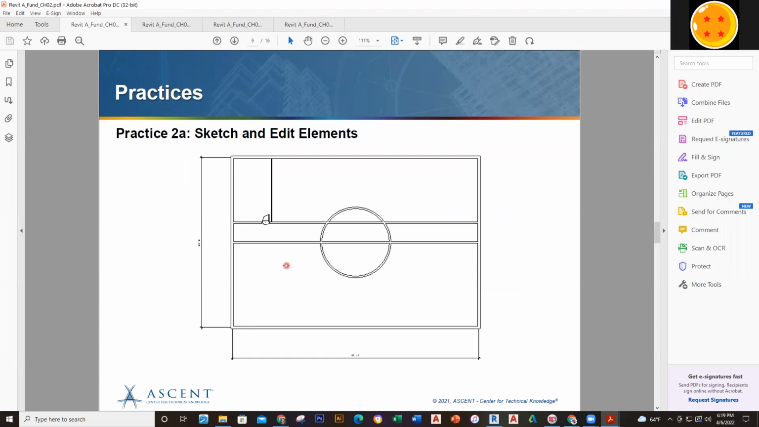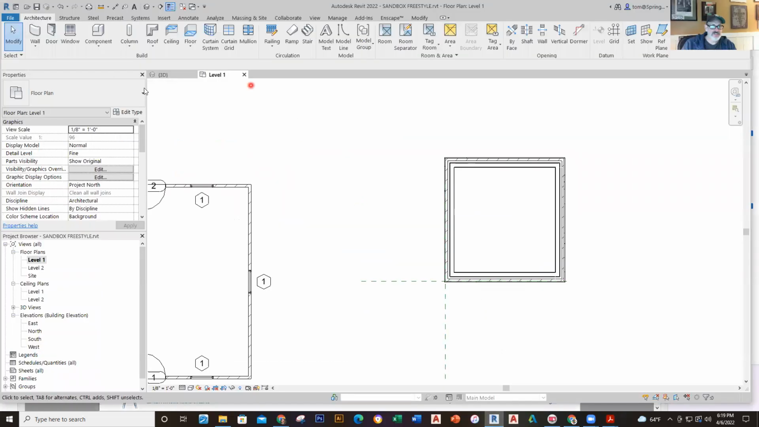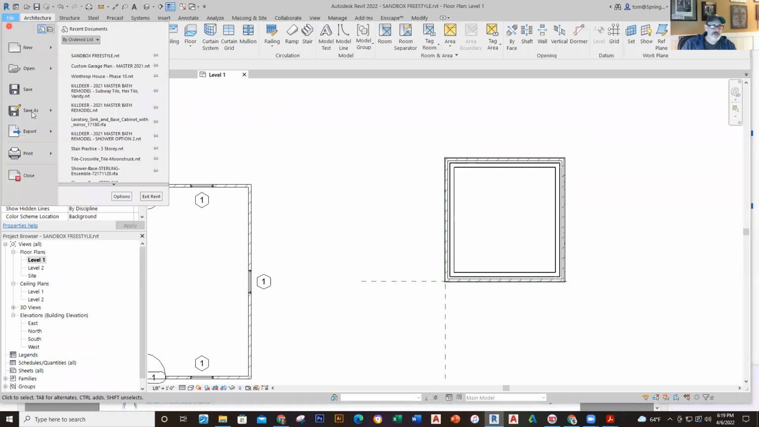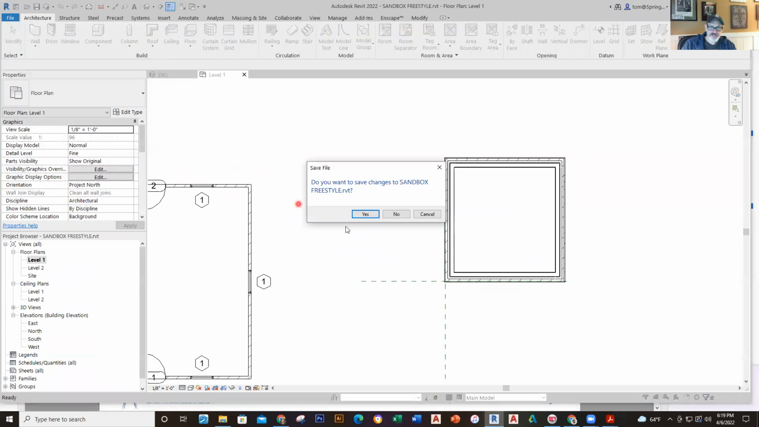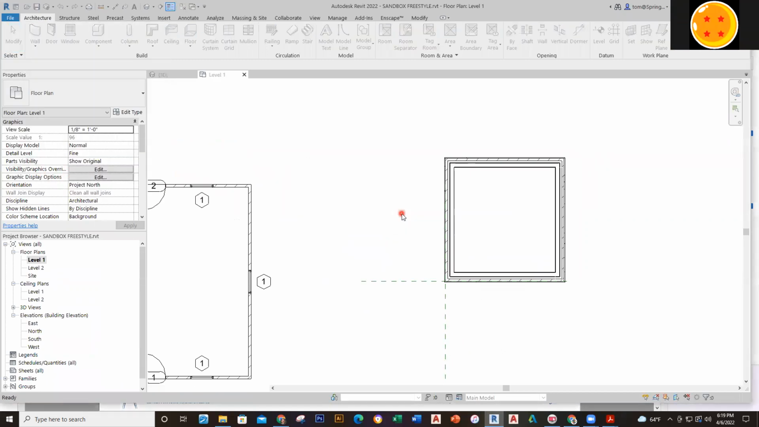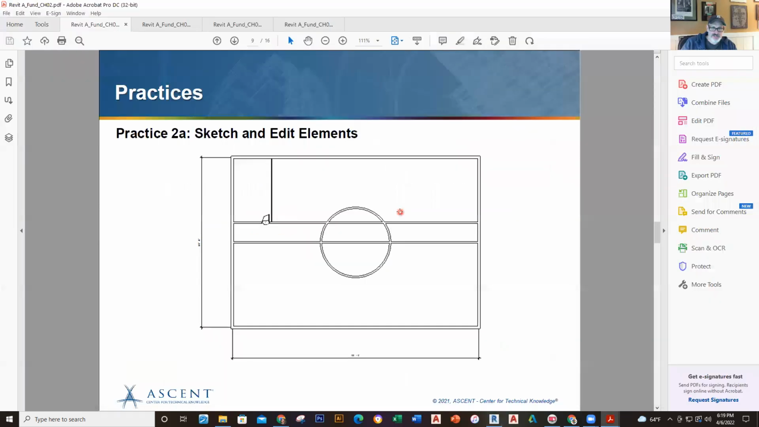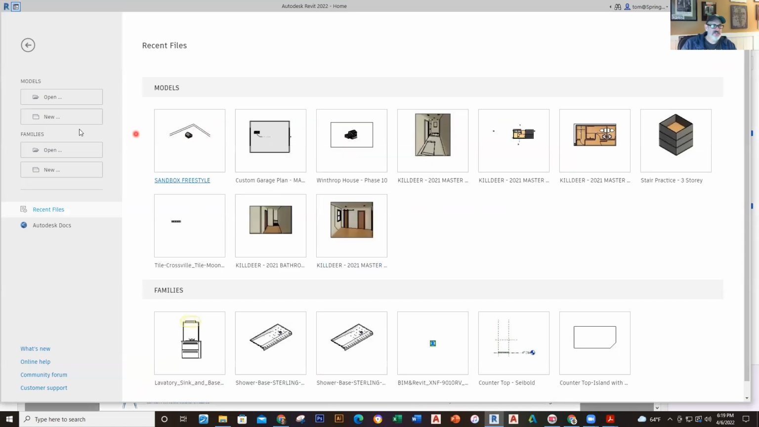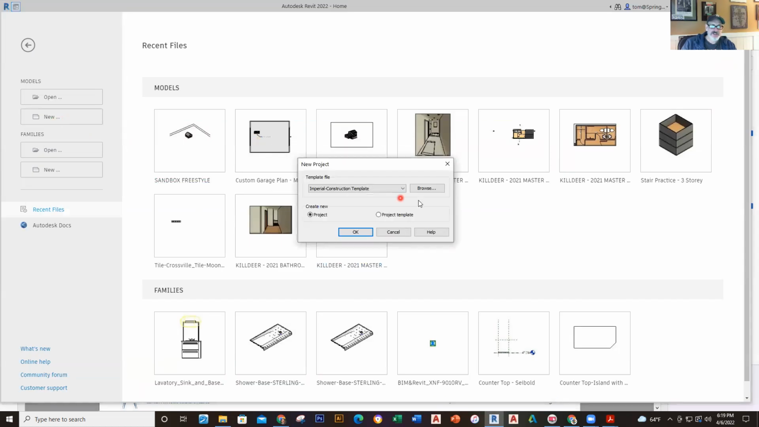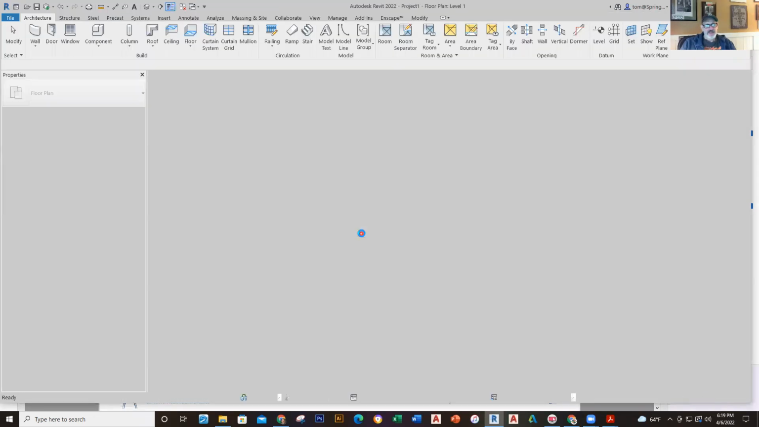So let's see, I'm going to go ahead and do this real quickly just to kind of go through this. I'm going to close out of this, go to File, and close out of there. Do you want to save changes? No. And what I'm going to do is create this particular outline right here. So I'm going to put these items in right here. So I'm going to go to New, and I'm going to change my current template to Imperial Architectural. Hit OK.